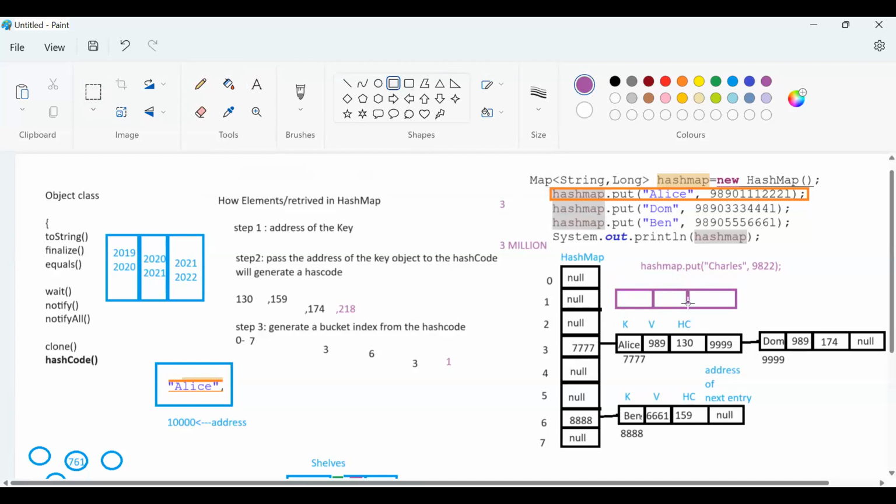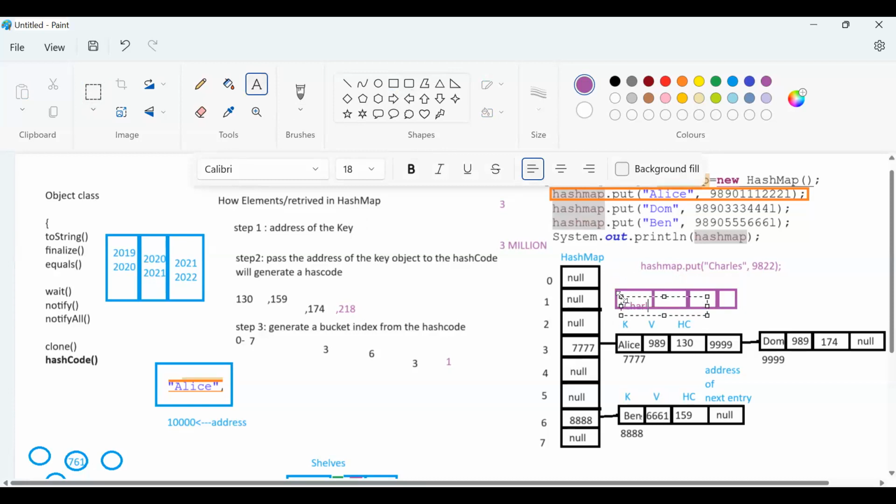Sir, does HashMap support the override method also? Which method? Override means, if there is a value and we want to store the object in place of this value, is it possible? Like 777 is written here and Charles is stored in place of Alice. No, I'll show you what we do over there.